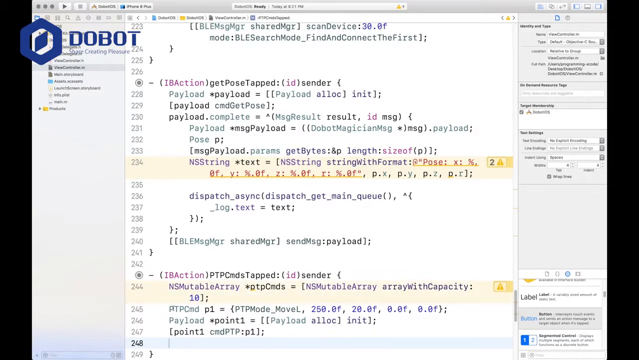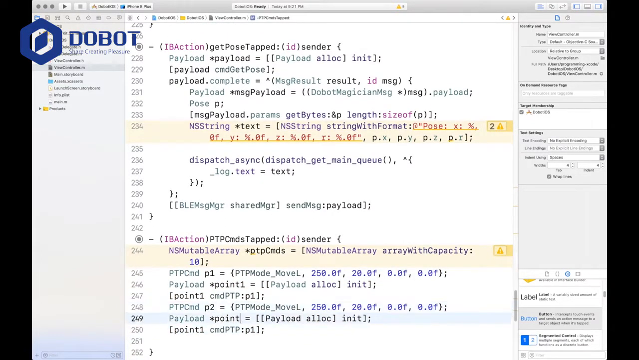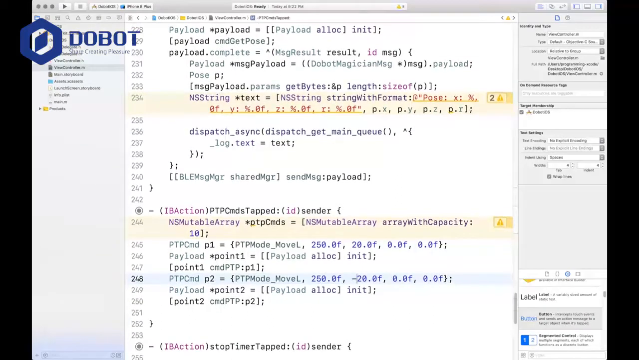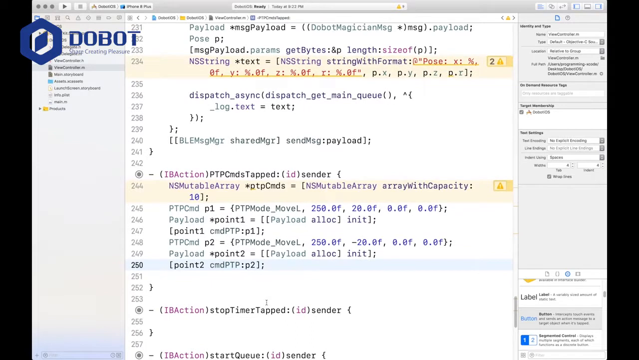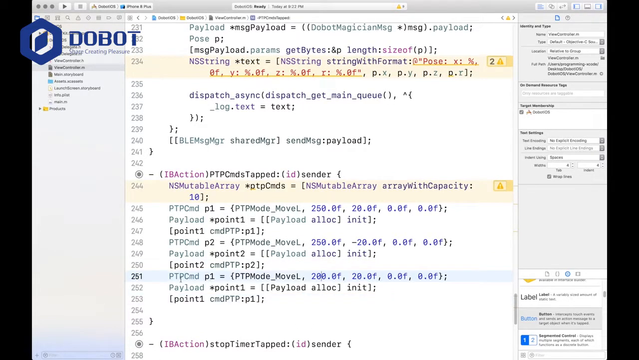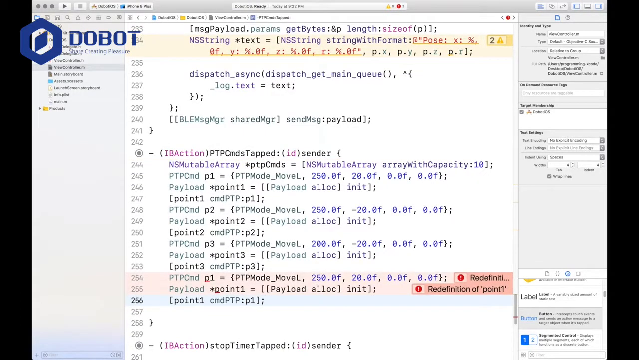Now you want to do it for P2. We'll just copy that and paste it again, and just change P1 to P2, point 1 to point 2, and change that to negative 20. That's P2, and then we want to do P3, which will be, again, just changing everything to 3. But also, this gets to 200, and that stays as negative 20. And then we'll set P4, which is the exact same thing, 200, and it's also positive 20F. Now that'll be P4.